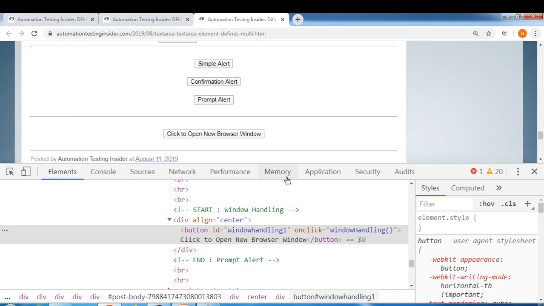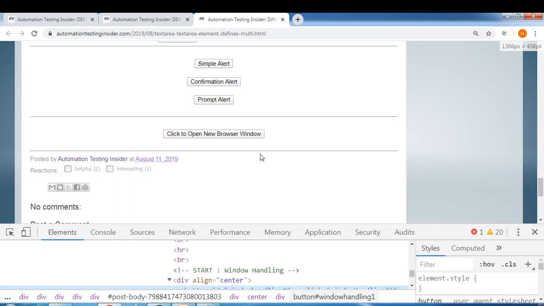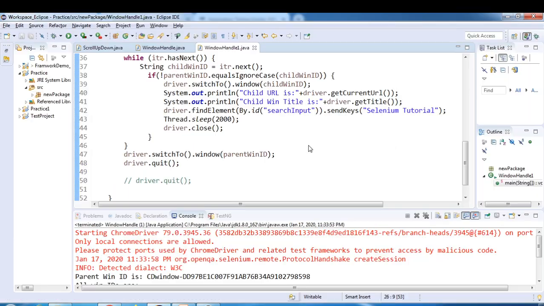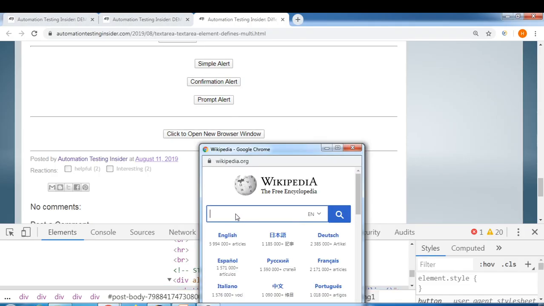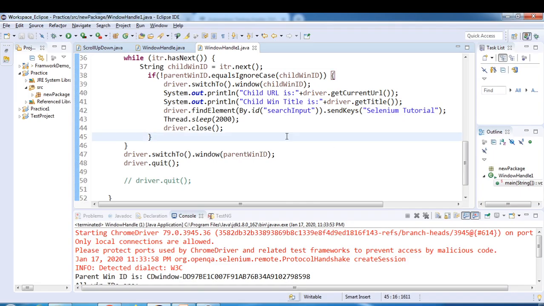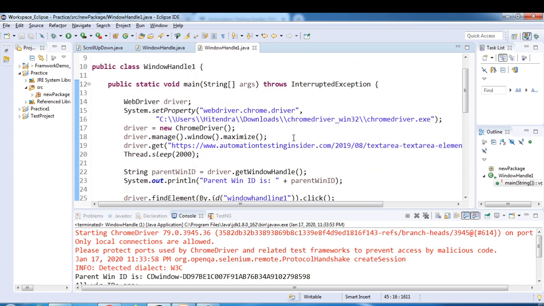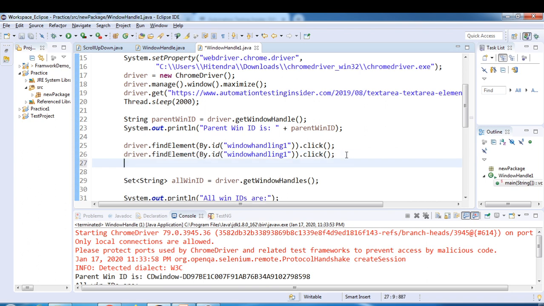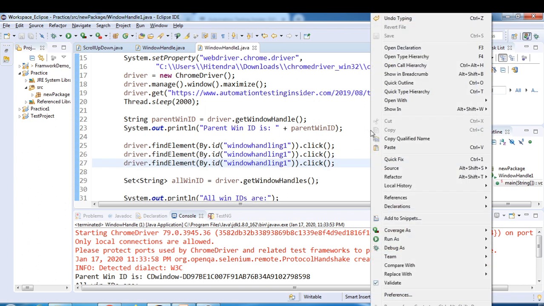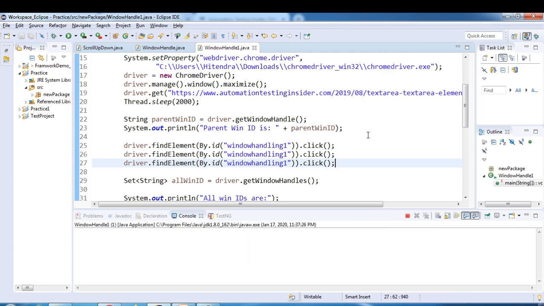So in this scenario, it will go to both of the child windows and it will send that text, Selenium tutorial, and it will close the window. So let's see, let's check 3 times as well, no problem. Okay, let me just run as Java application.